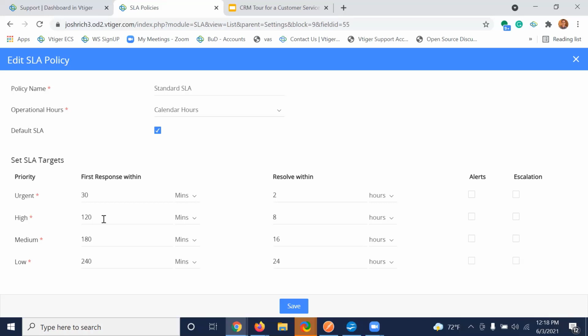Next, let's adjust the high priority status. Let's change the first response time to 60 minutes. And let's change the resolve within time to 12 hours here as well. For our medium, we're going to keep these as is for 180 minutes and 240 minutes. But for the resolve within time here, I want to resolve my medium cases within 24 hours.